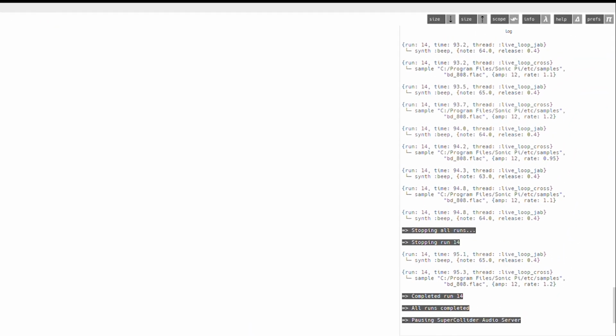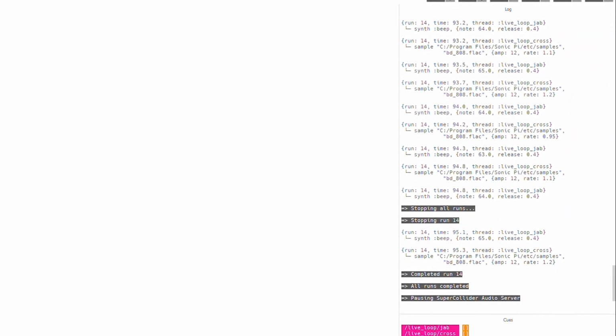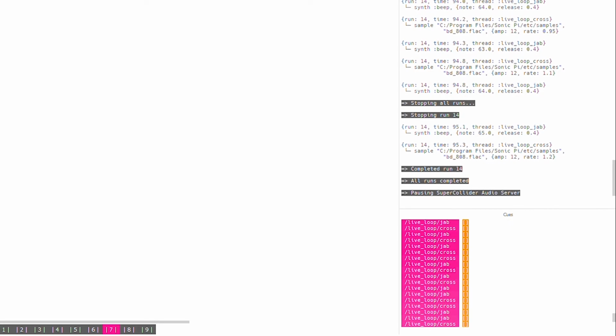Moving to the right, the log window will keep track of what our code is playing in real time. The queues window will show us which blocks or chunks of code are being triggered.